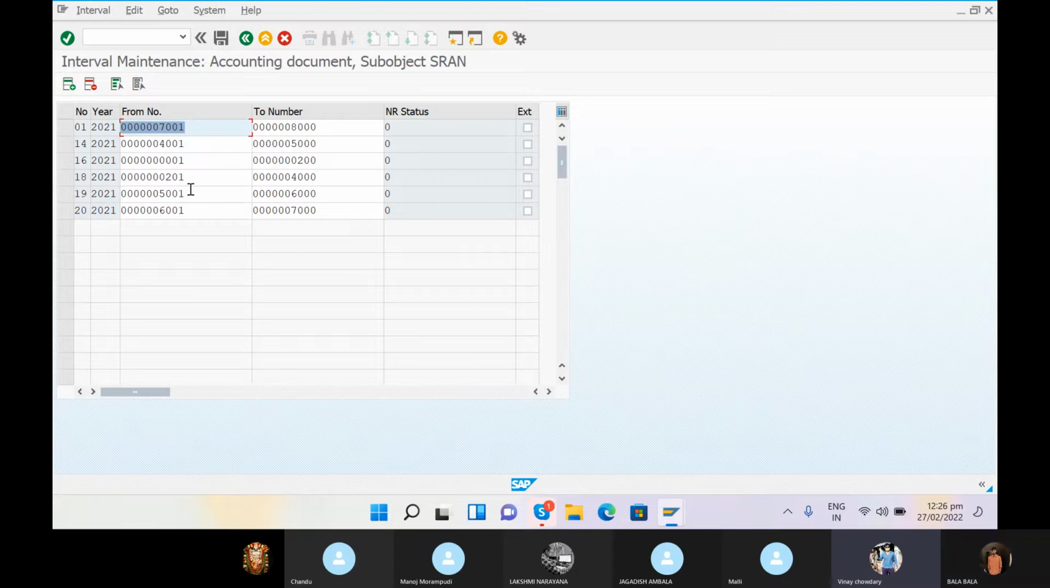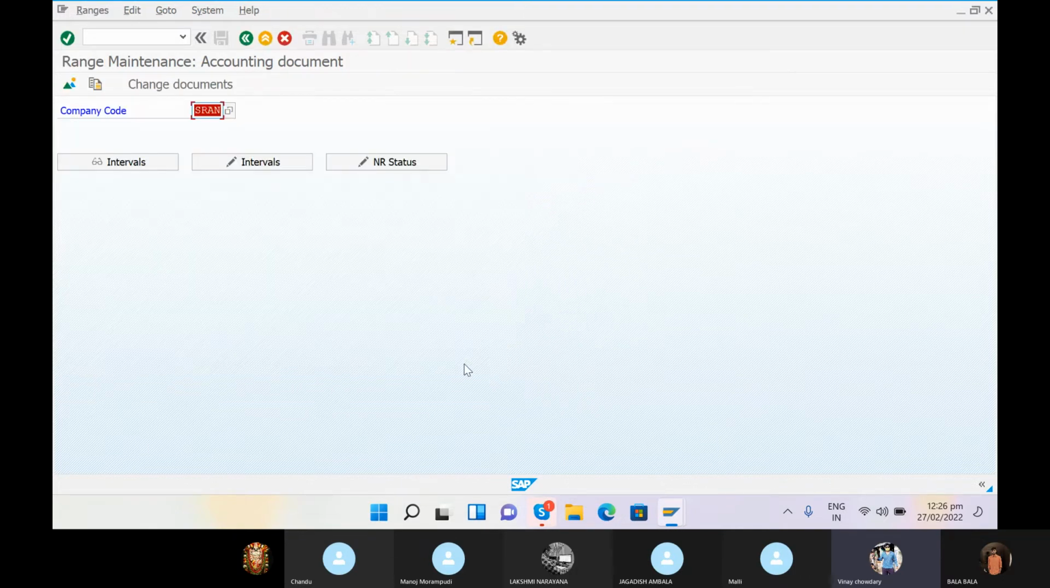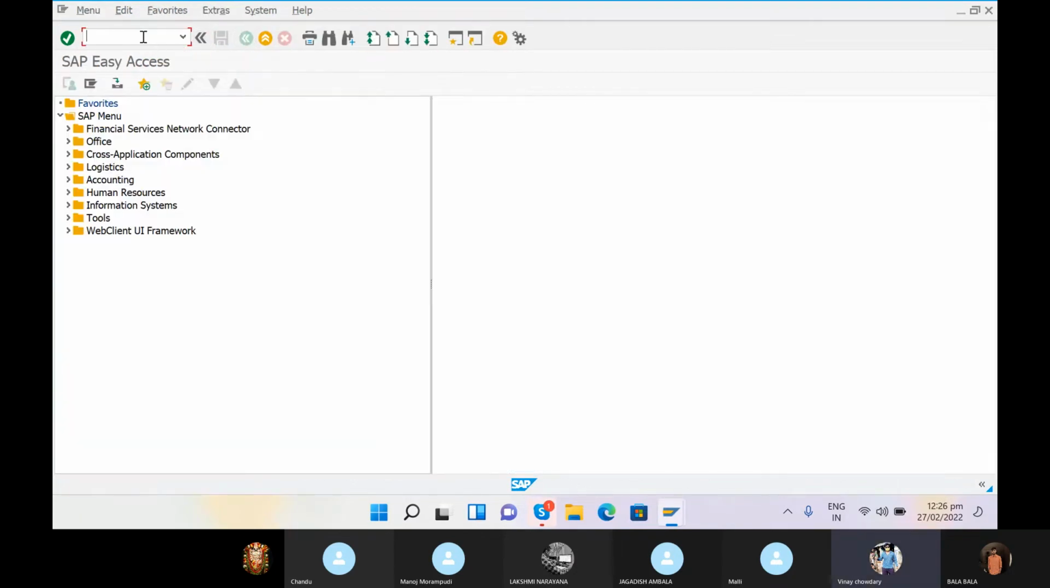You can just go back for your reference only. I'm showing you how to define the document number range. Go to the FB1 transaction code. You can just create the number ranges for your particular document type.